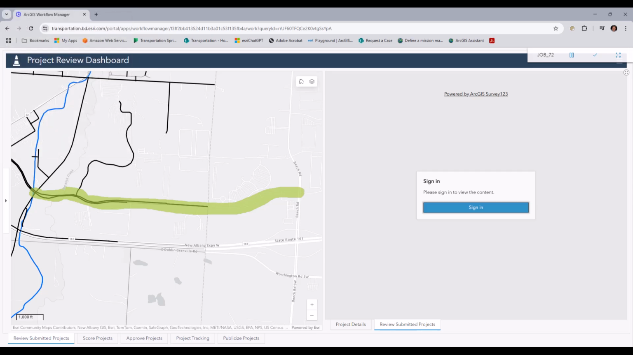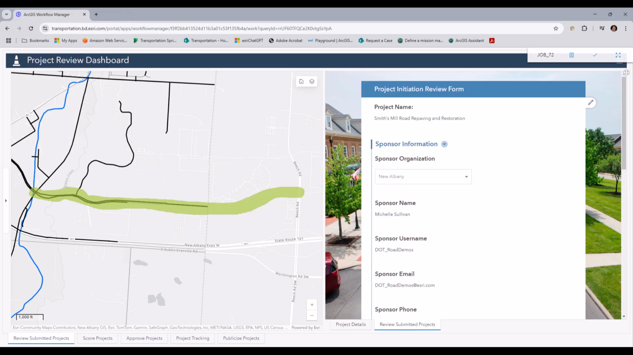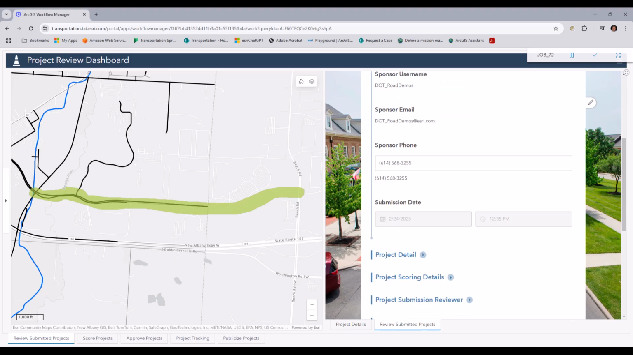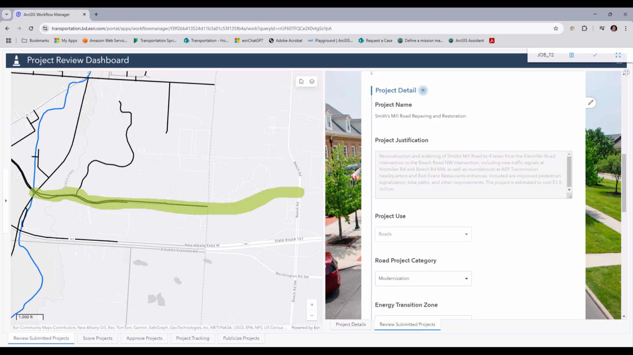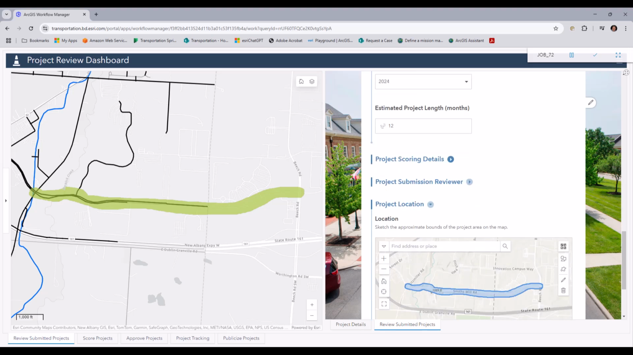It's going to ask me for my credentials and sign me in using the same login I used to log into my workstation. So now we're looking at the submission that Michelle provided, and notice I cannot change any of these records. They are read-only, so I can see Michelle's name, I can see the information she provided, but I can't edit anything. I can go down to the project details, and I can see all the information she provided about the project, and then most importantly, I can see scoring.